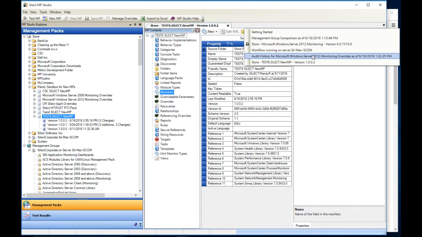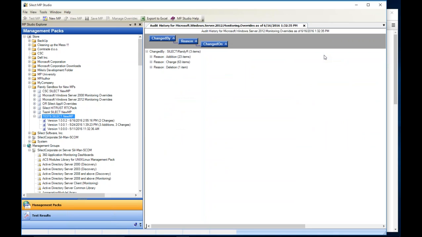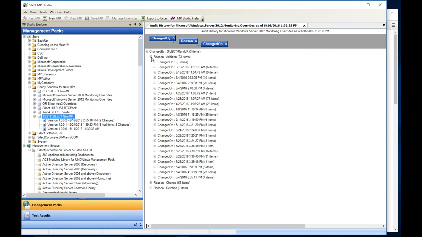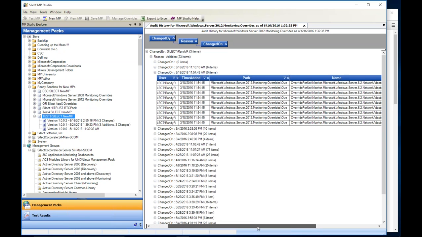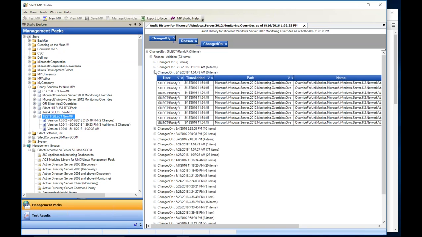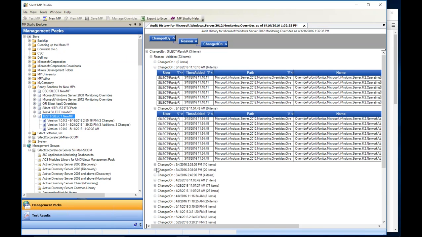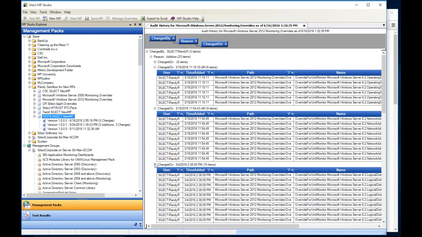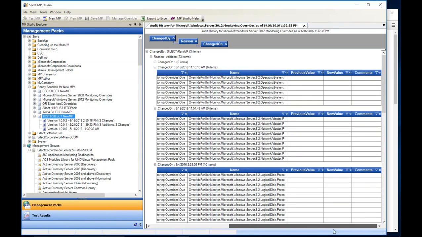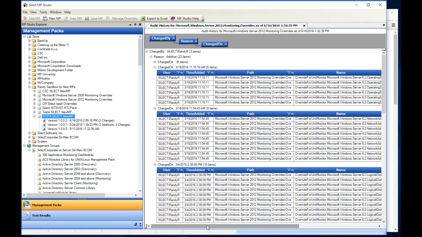And this is the audit history for another management pack. And in here, I'm the only one who's been making changes, but I can come in and look at the details of changes that have been made. Whatever they may be, previous and new values will be available in here. So you've got full accountability for changes that you've made.